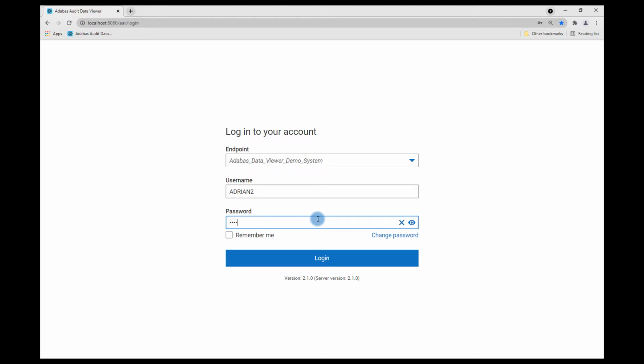By the way, you can even perform a password change. You can use this toggle to show the password in case you're not sure if you entered it correctly. And now you see I didn't use a strong one. So let me hide it again and then I can enter my real password. And that's it. Welcome to the Adabas Audit Data Viewer.